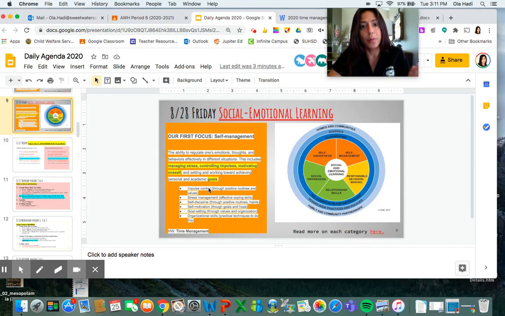For example, through impulse control, if you have this time management schedule that we're about to set up, hopefully you'll build some positive routines that are centered around your values, and that will hopefully make you not want to just do things that are not in line with your values impulsively. Stress management, we're going to do through, again, building effective routines and having coping skills throughout the year. Self-discipline through positive routines and habits, self-motivation, goal setting, and organizational skills, which this assignment is.